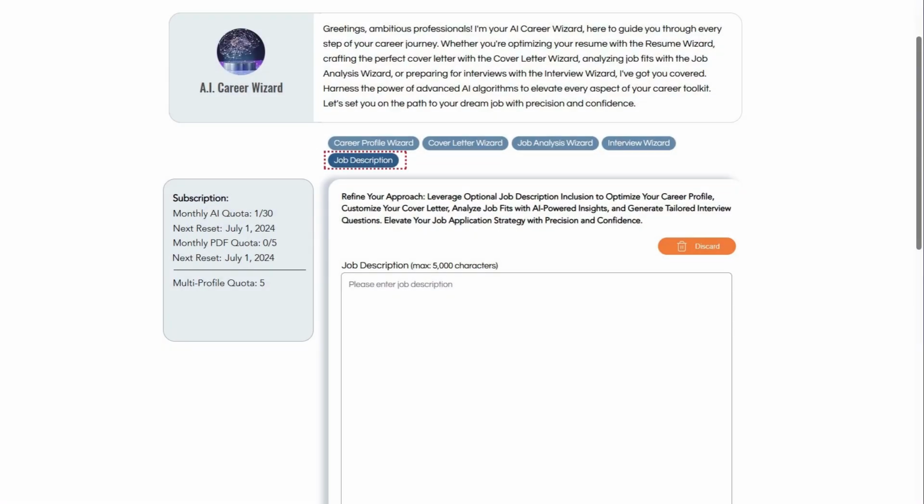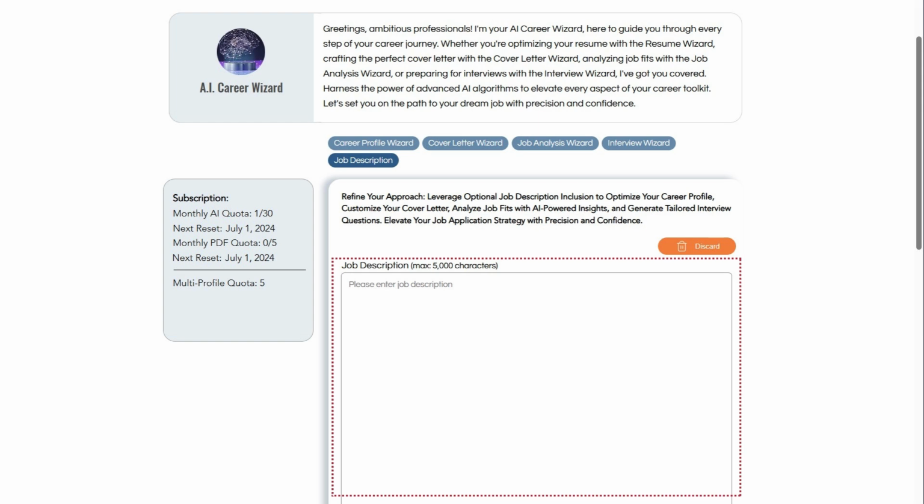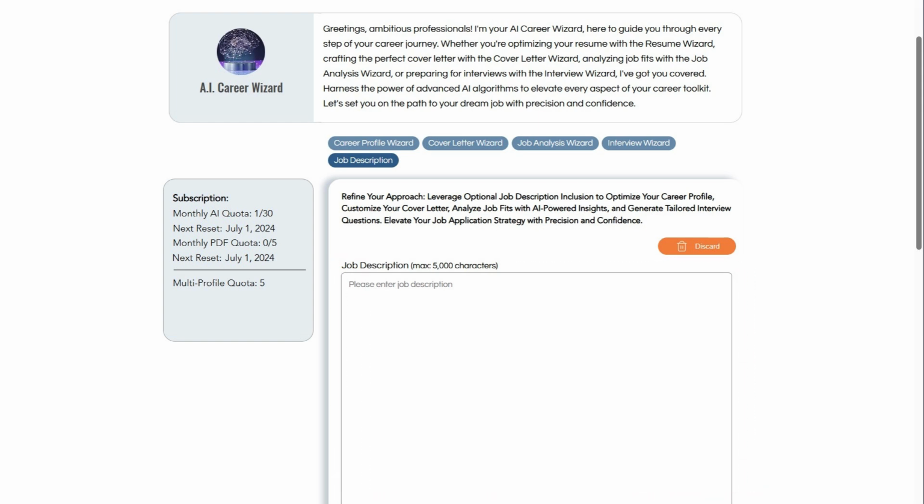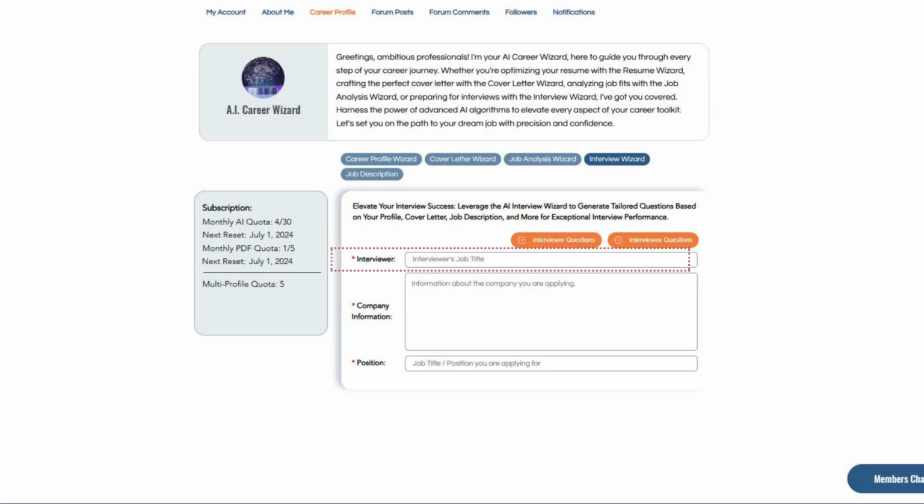Next, click on the Job Description button and paste the job description into the designated field. Once you have selected the career profile and filled in the cover letter and job description, click on the Interview Wizard button. On the Interview Wizard page, enter the interviewer's job title, company information, and the position you are applying for into the designated fields. Now that you have provided all the necessary information, click on the Interviewer Questions button to generate interviewer questions.